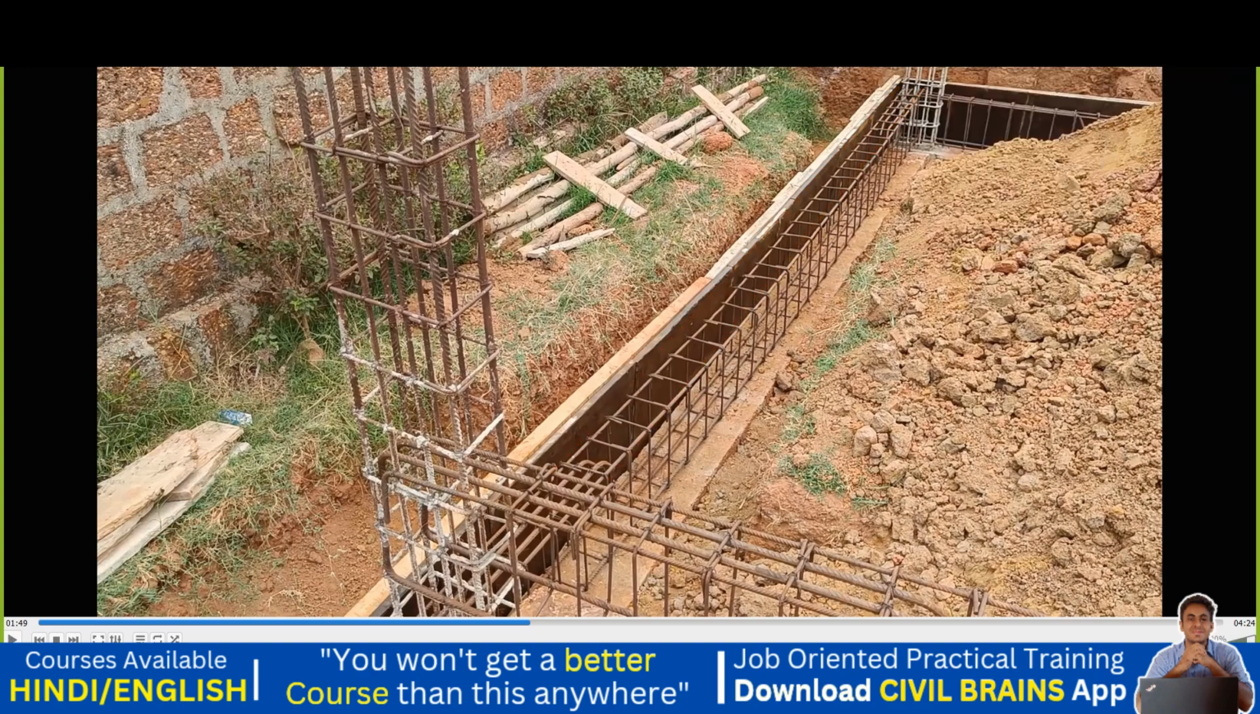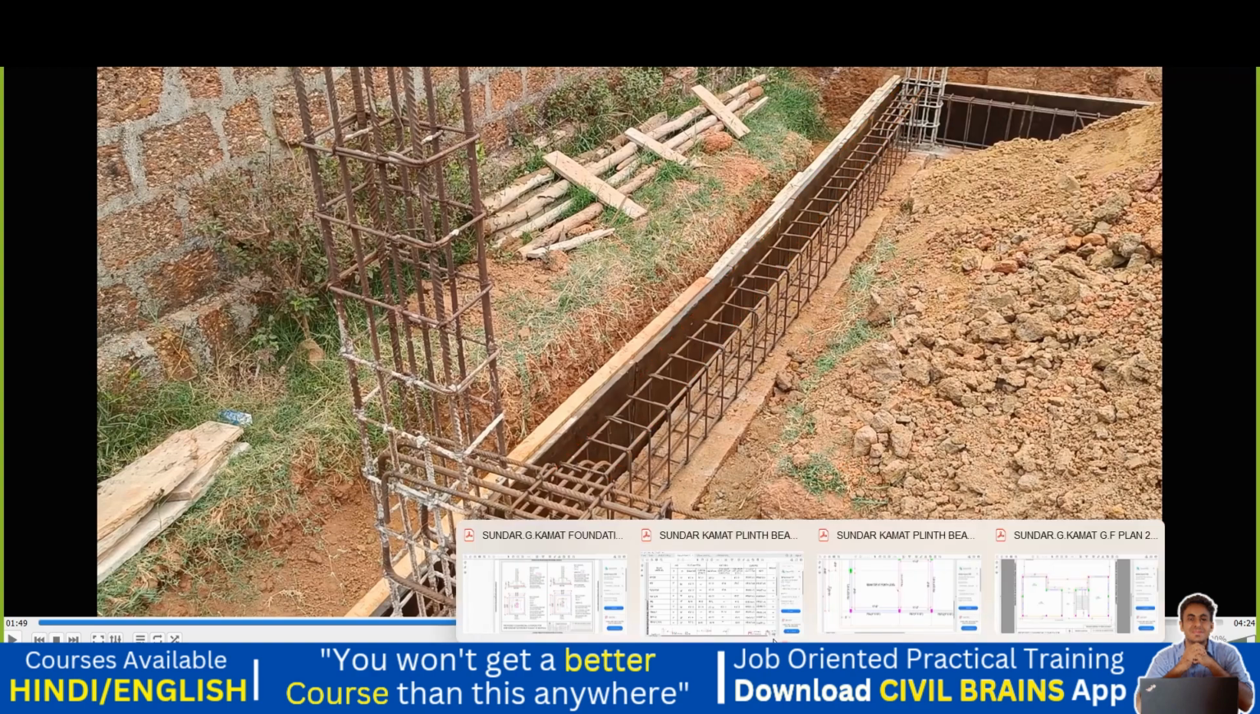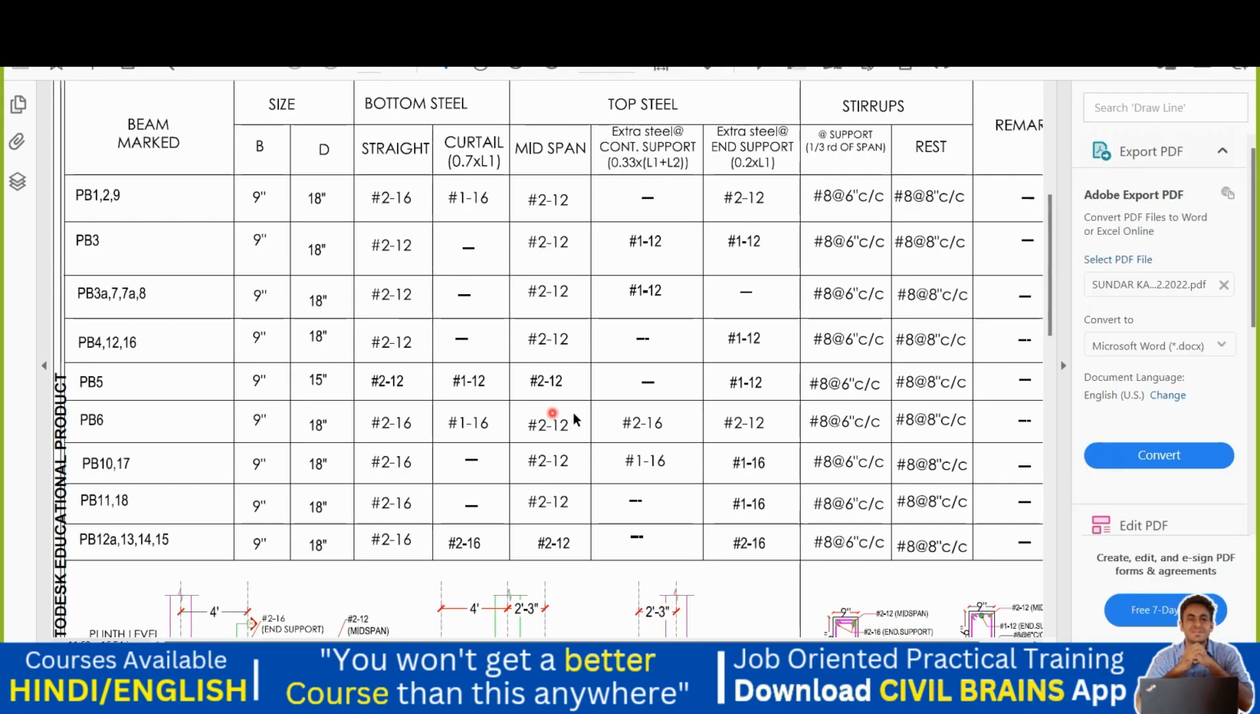Now one thing which we are supposed to understand is this point. PB6, I'll come here. See what is written: extra steel at continuous support and extra steel at end support. First we'll go with the extra steel at end support. Okay, you have to provide a 12 diameter 2 bar.